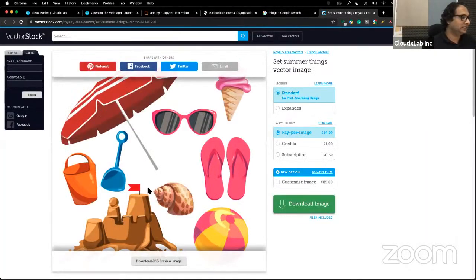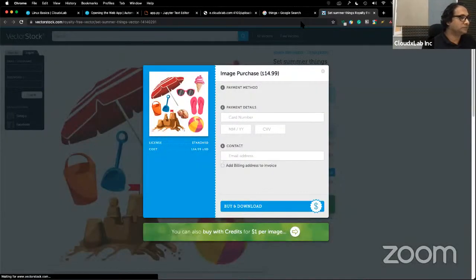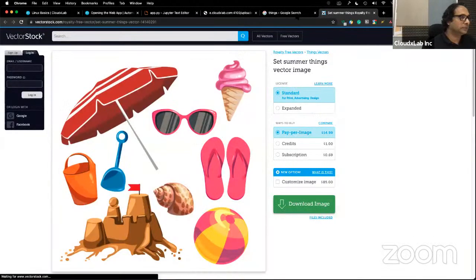And will it work? This one? How will it work? I don't want this one. All I want is download JPG. Let me just try uploading this one.